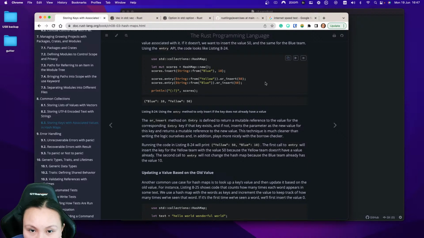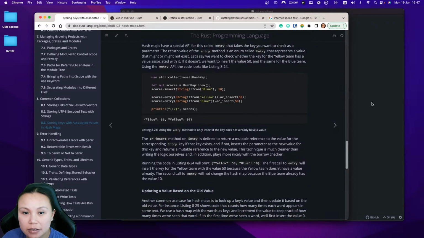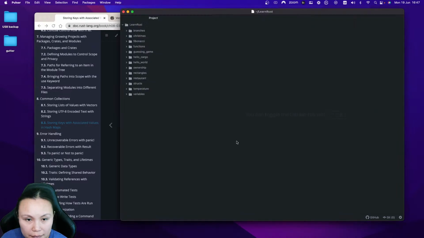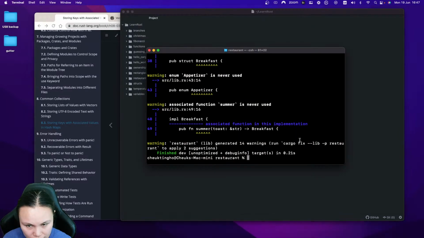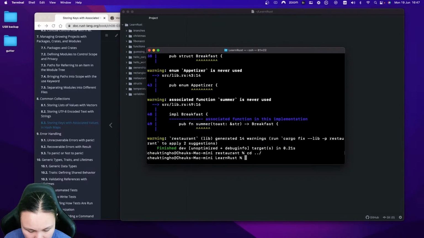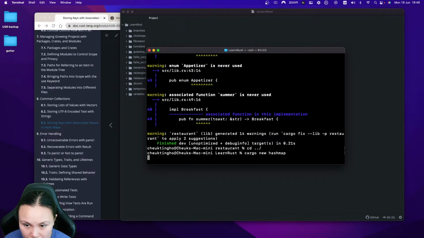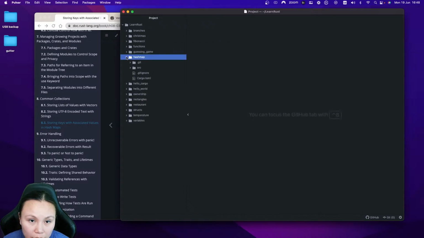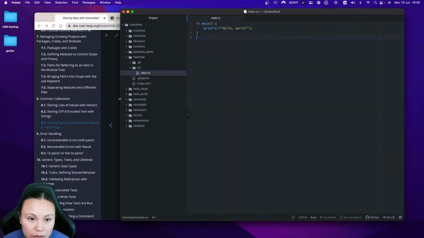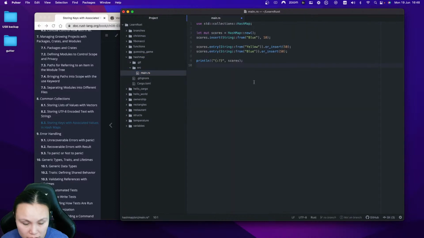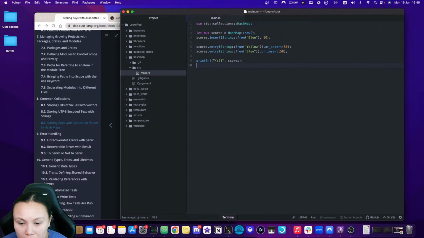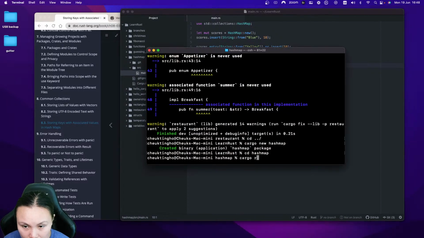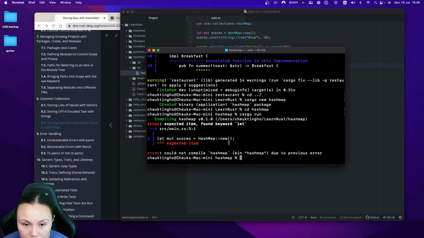I am intrigued. So let's see if I do this. I want to test it out. So let's do this. And then cargo new hash map. I want to have a look. Well, I want to do it myself to understand what's going on. So if we do this, and if we run, we'll get the same thing, right? So cargo run.